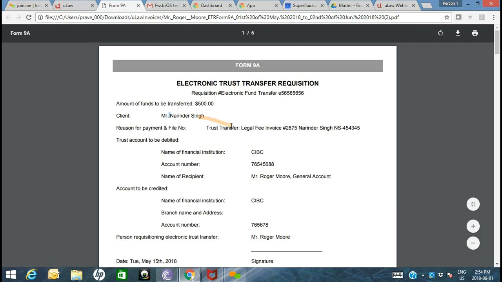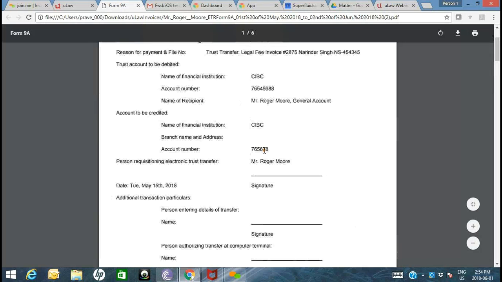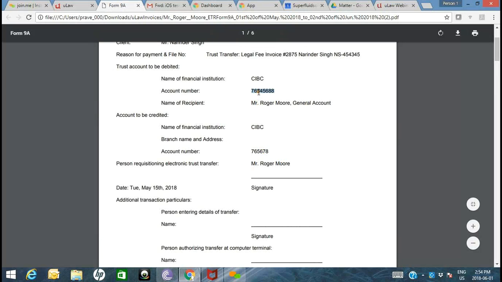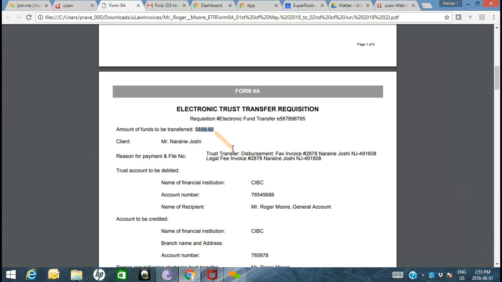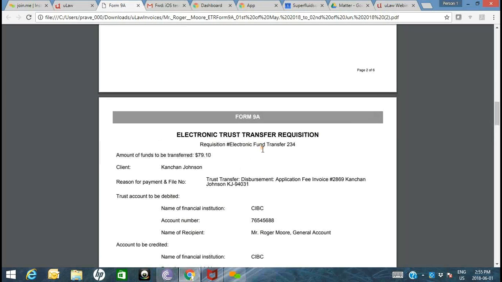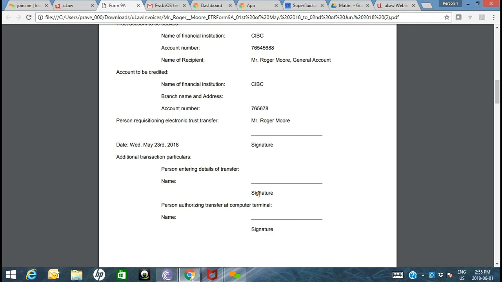So you're starting with Mr. Narinder Singh, where $500 was transferred between your CIBC accounts. In many cases, if you provide us the information, we also pre-populate your account numbers. Then Mr. Narain Joshi for about $559 between your CIBC accounts, right? And all you really have to do is print this, and this is a document that they require you to sign. Our recommendation is if you're dealing with the matter, deal with the Form 9As for that matter right away. Or if you don't have the time for that, then we've got your back. You can start to generate these forms at the end of the time period.